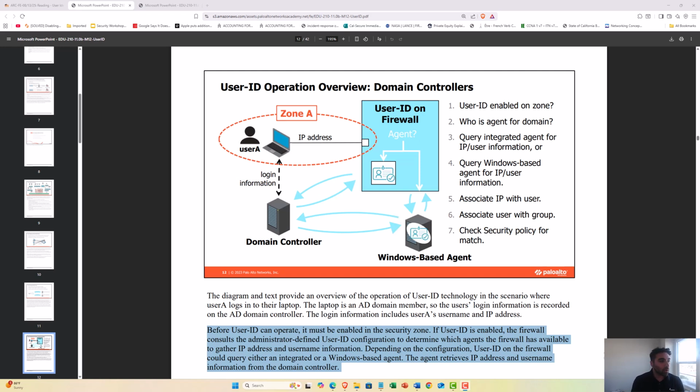Then the firewall will check which agent it can use. So is it using the Windows-based user ID agent or the integrated on-the-box user ID agent? All right. Then, based off of the different agent that it's using, the Windows-based, which is an agent on your directory services, or the one on the firewall itself, regardless of which type you use, it's going to do the same job. It's going to retrieve user-to-IP information from Active Directory and map those together. Okay?